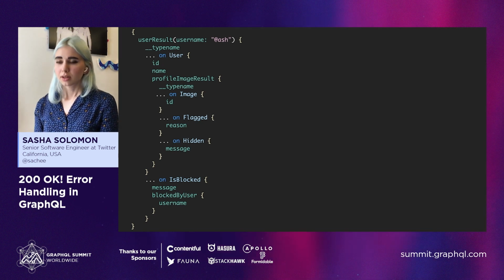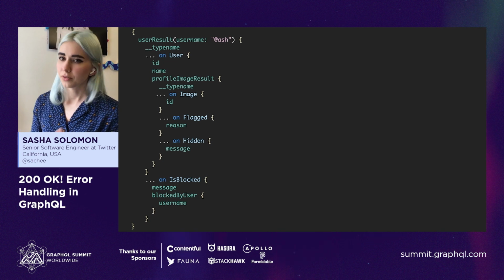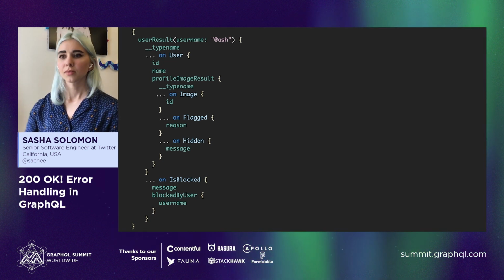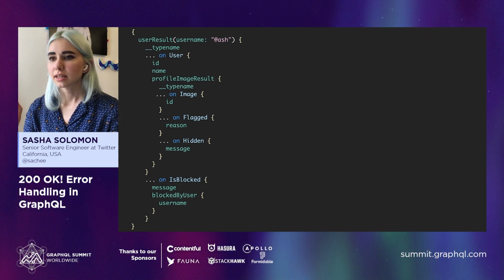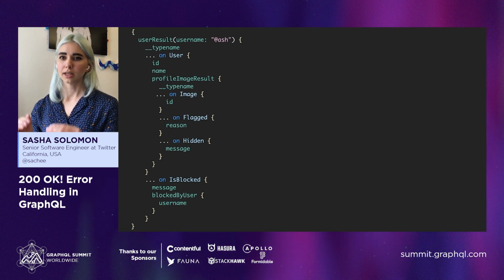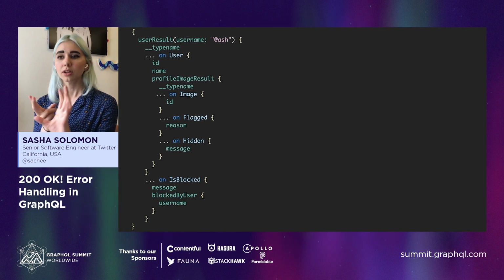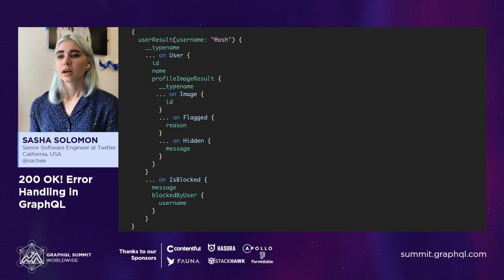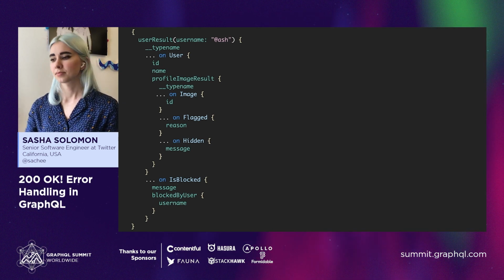Okay, so we have our user result query like we did before, query for that type name just in case, and then we're going to query for user like we did before in our other queries, and we're going to have ID, name, and then we're going to query for profile image result, and then all the different states it could have. So a profile image result can be either an image, it can be flagged, or it can be hidden. So we'll query for all that there. And then for user, we're just going to query for user and if they're blocked.